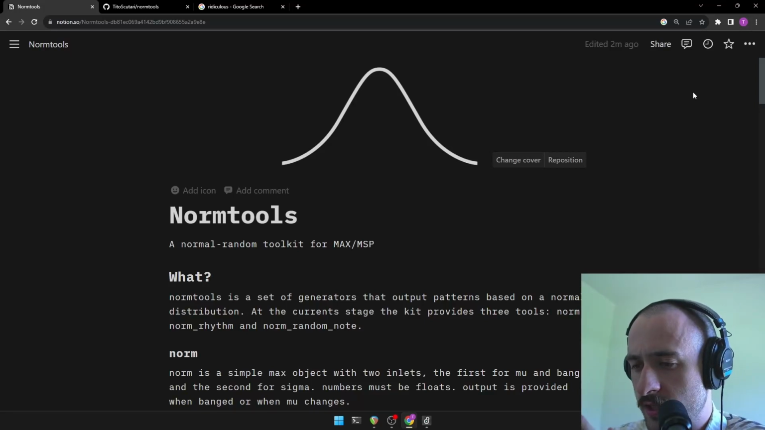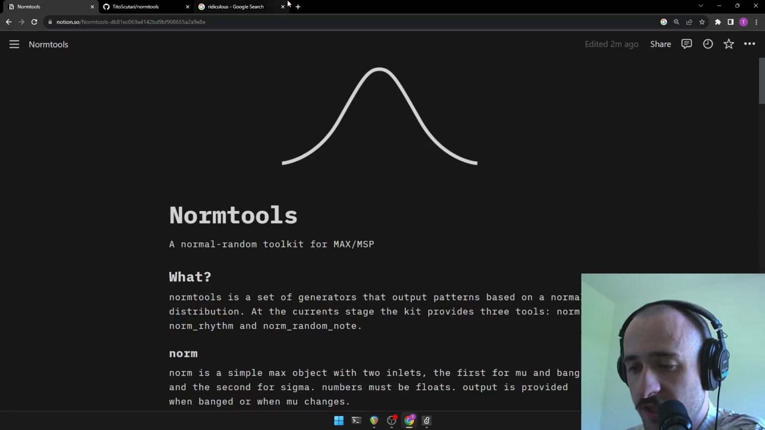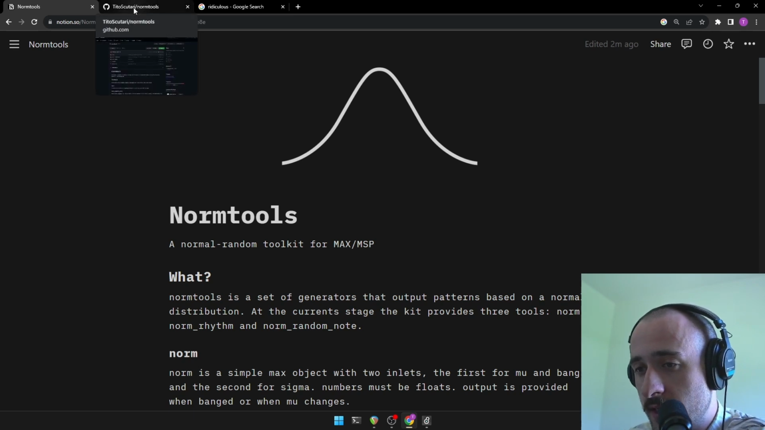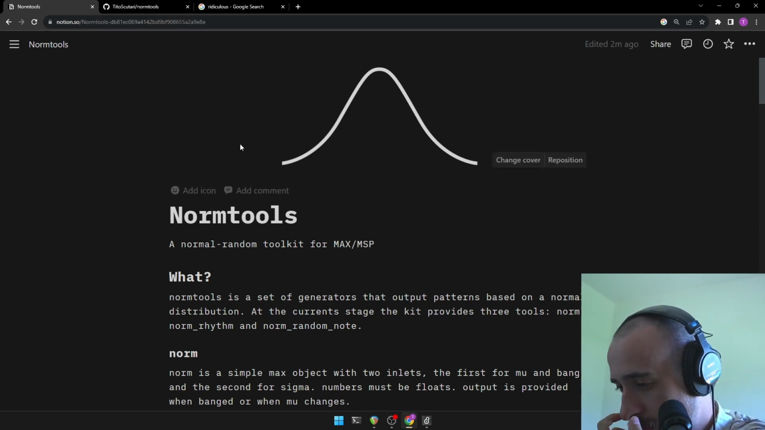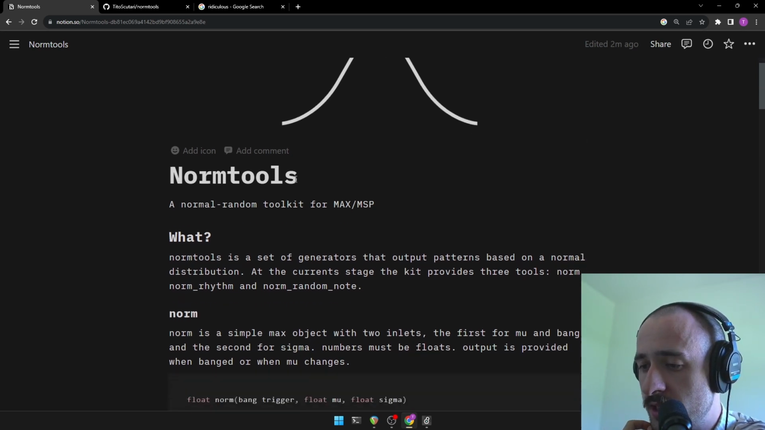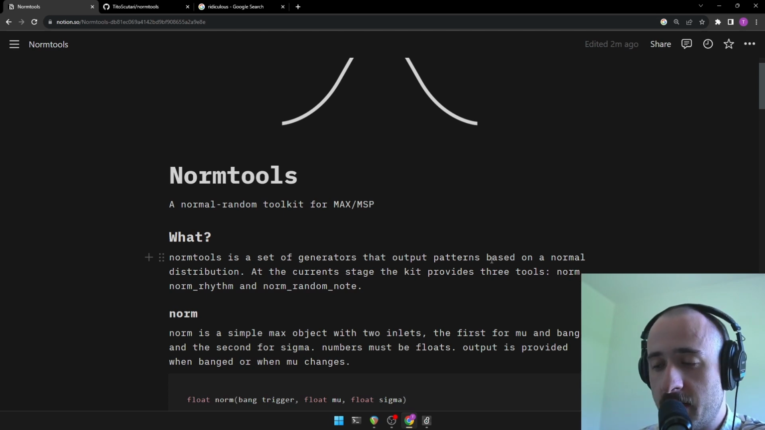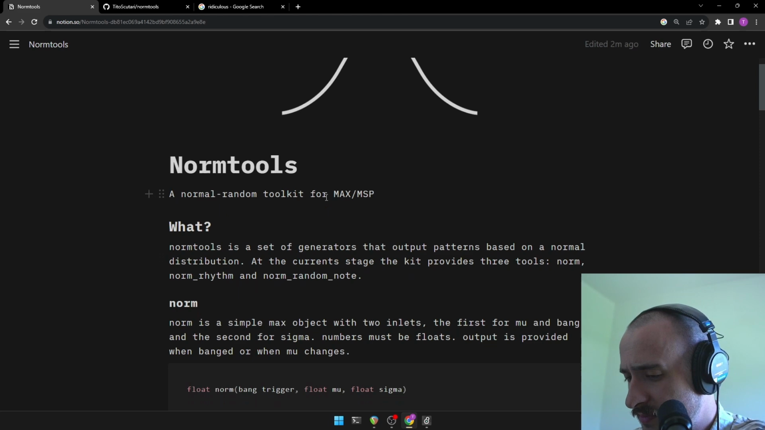Okay, today I want to talk about normtools, which is a toolkit for Max MSP that I built. It's a set of generators based on a normal distribution. So it generates patterns, rhythms, and offsets for arpeggiators based on a normal distribution.